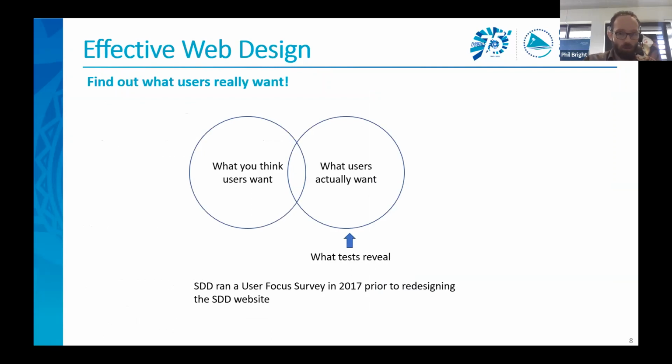So coming back to those first points that I highlighted, we want to find out what users want. Looking at this diagram in the middle here, what you think users want and what users actually want are not necessarily the same thing. In fact, they're often not the same thing. And we need tests to reveal what users really want.